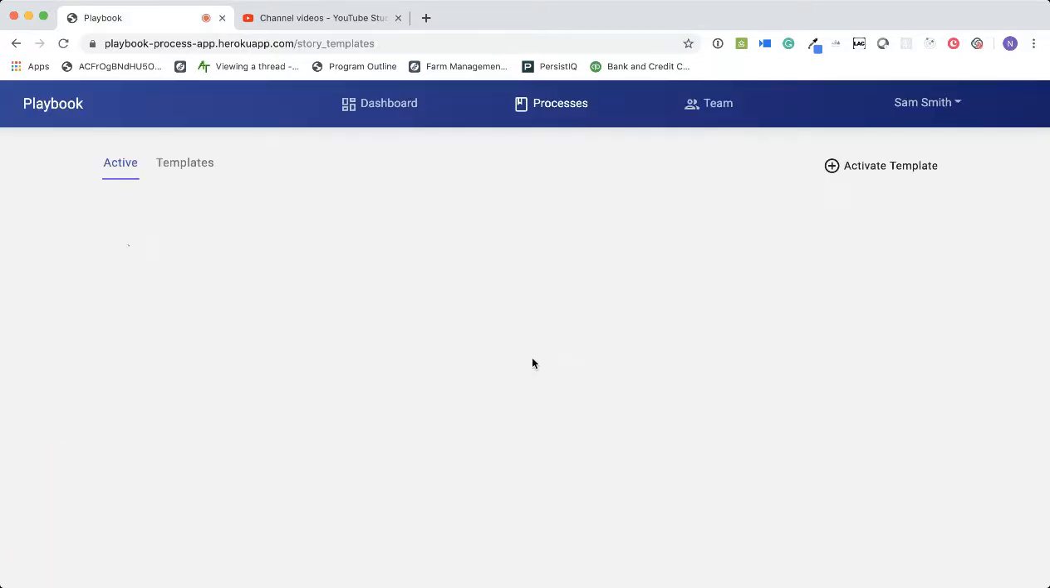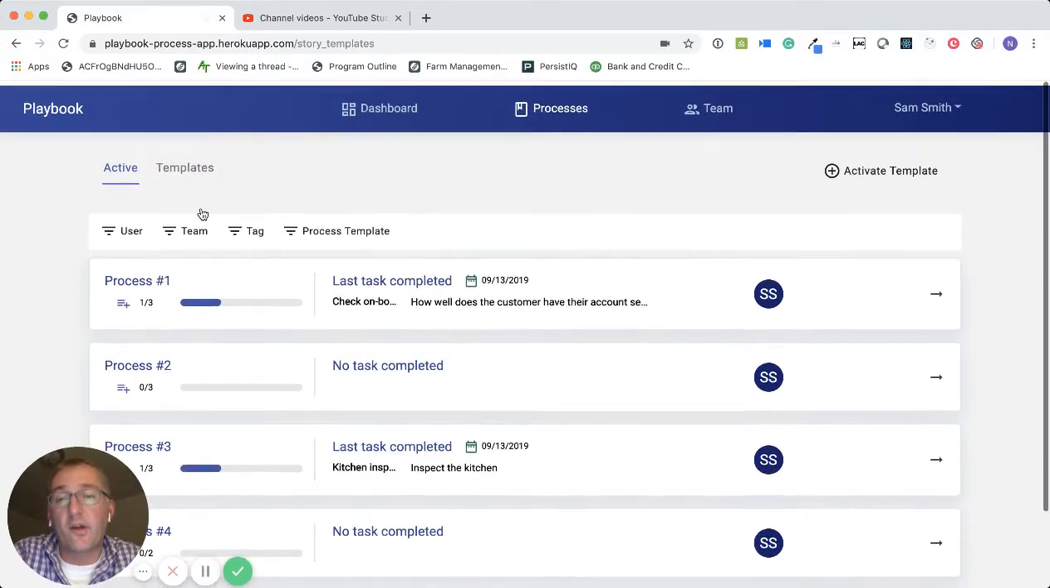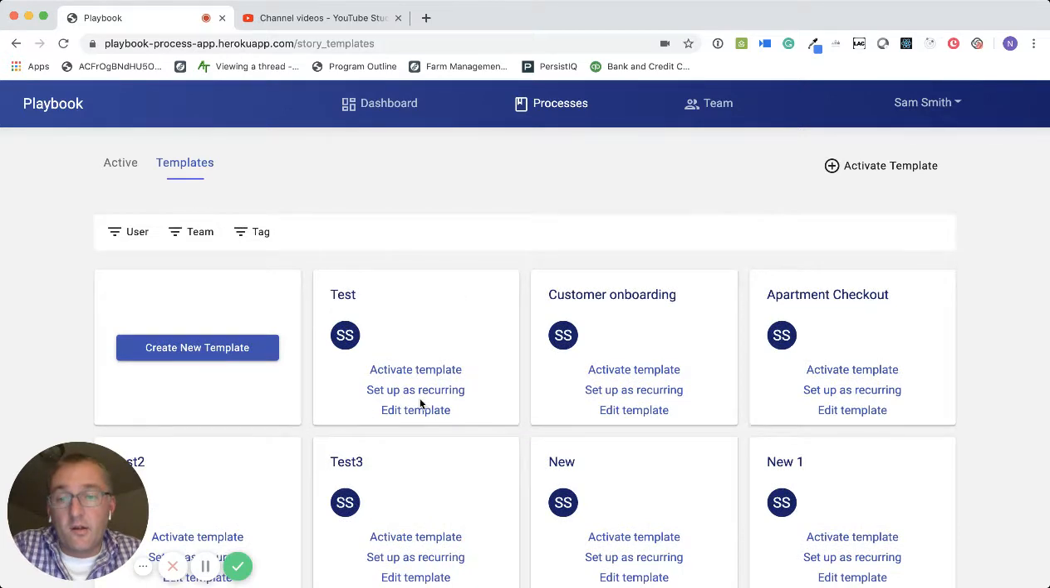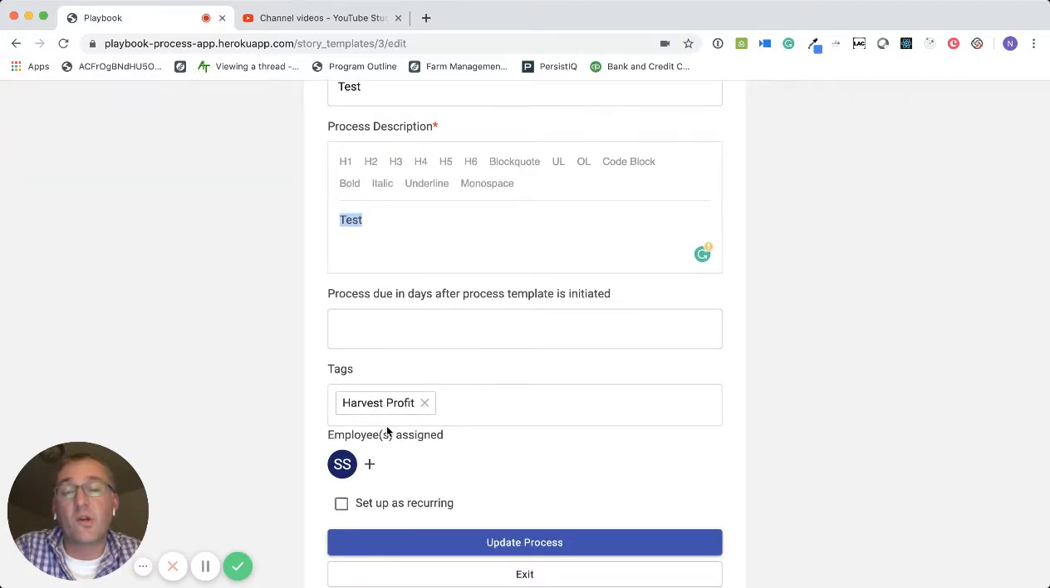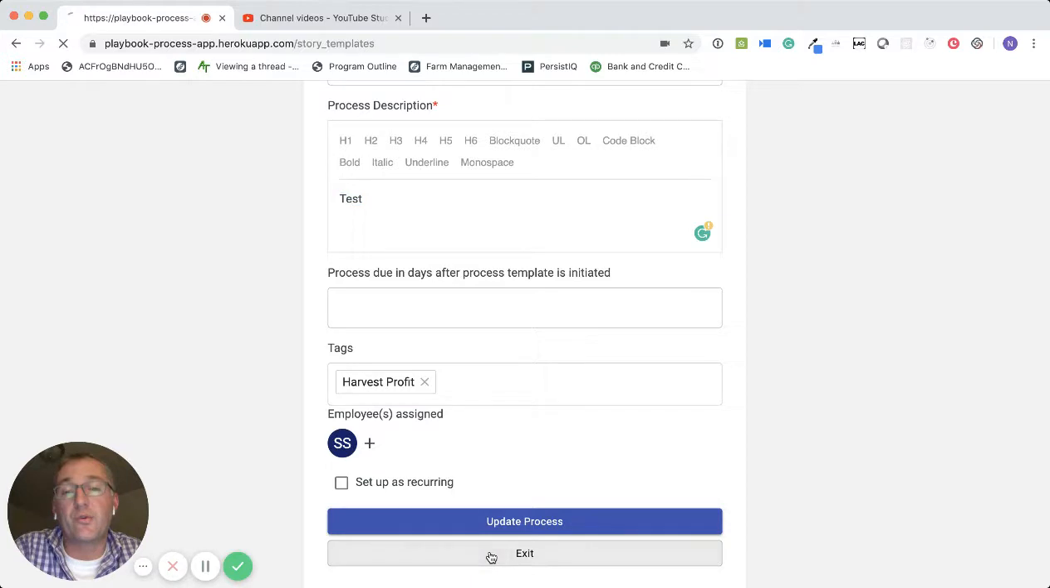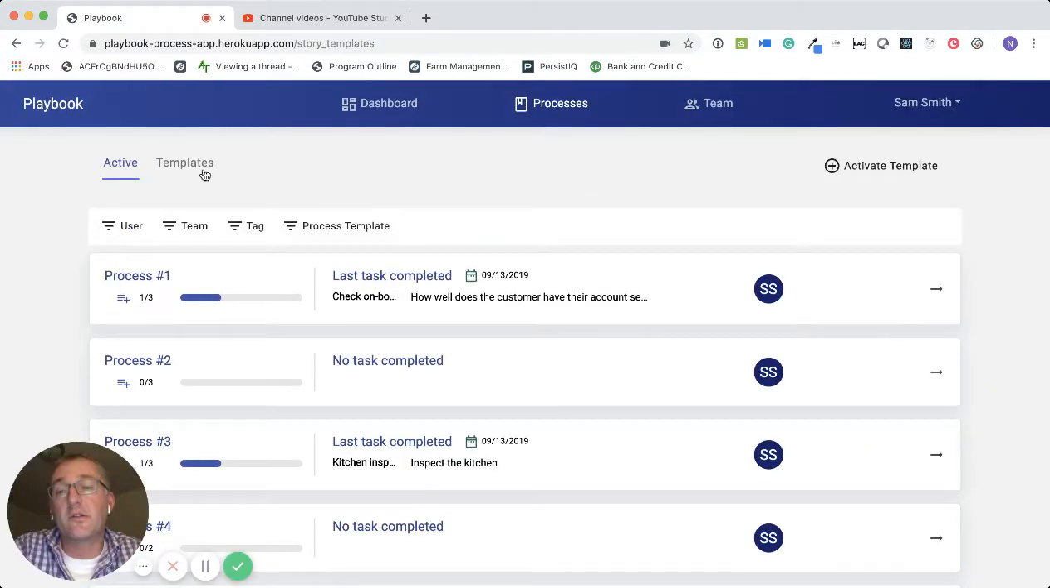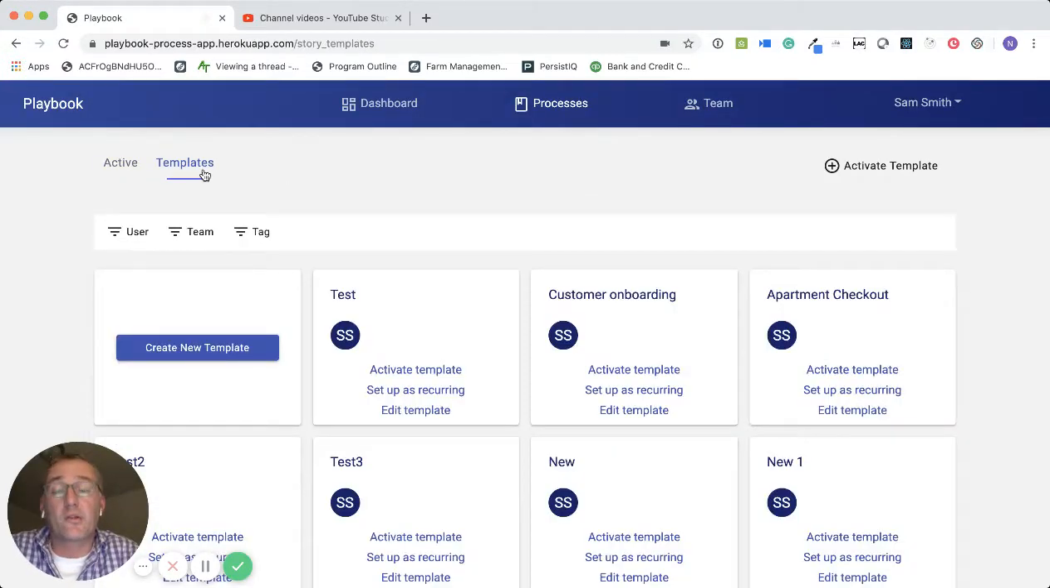We've also added, if I go back here, a text editor within the process description. We're getting really close to being able to have a usable product. Recurring is something that was a base feature that I had in mind.